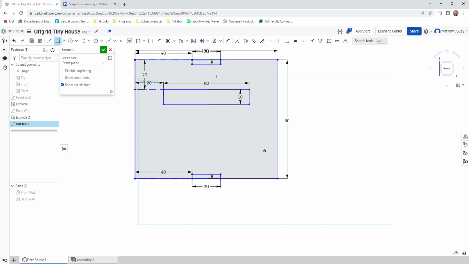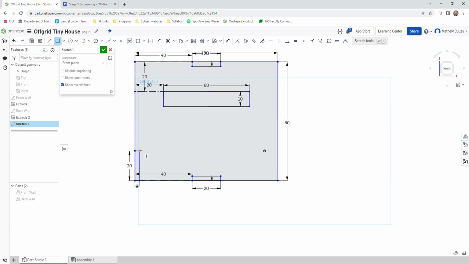Okay, and then now we're going to draw a series of rectangles in each of the corners. Starting at the bottom corner here, left click once, coming up 20 millimeters and across 3, left click 3, enter, 20, enter. Okay, and the same up the top here, left click again, 3, enter, 20, enter.